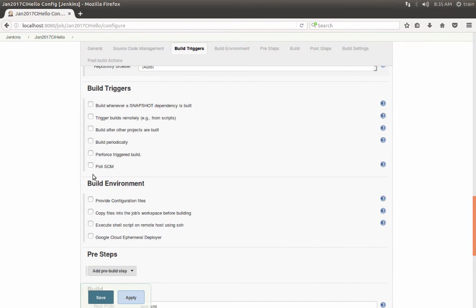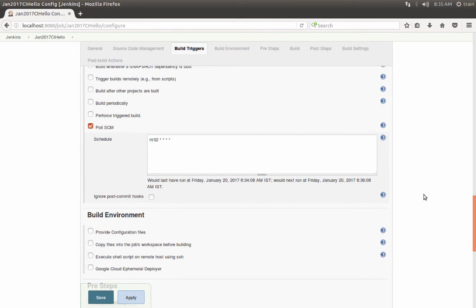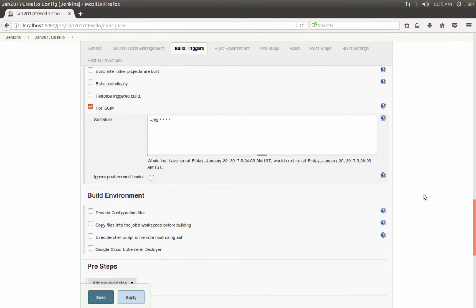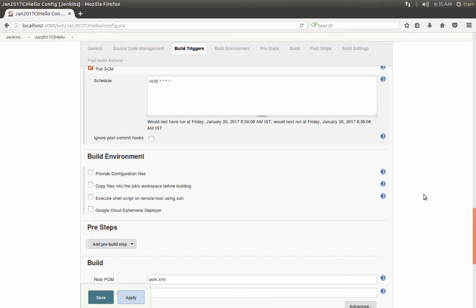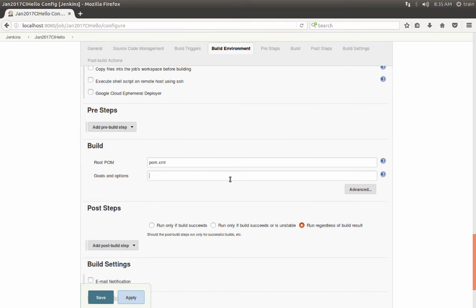Okay, so I'm going to select poll SCM, and let's set it up for 2 minutes. Every 2 minutes, Jenkins will use this P4 plugin to poll the Perforce version control to check if there are any changes. So when it senses any changes, it's going to trigger a continuous integration build. Okay, and let's say we'll do a clean test.